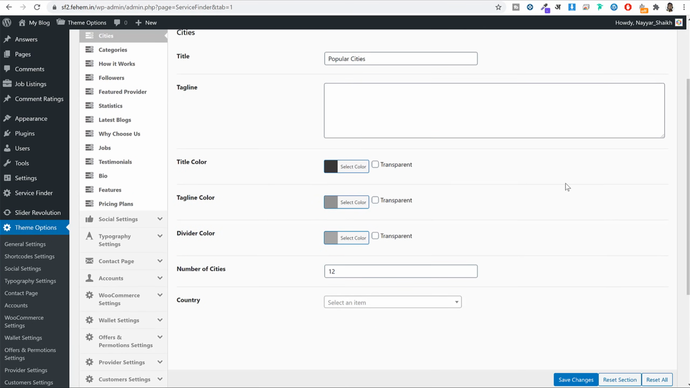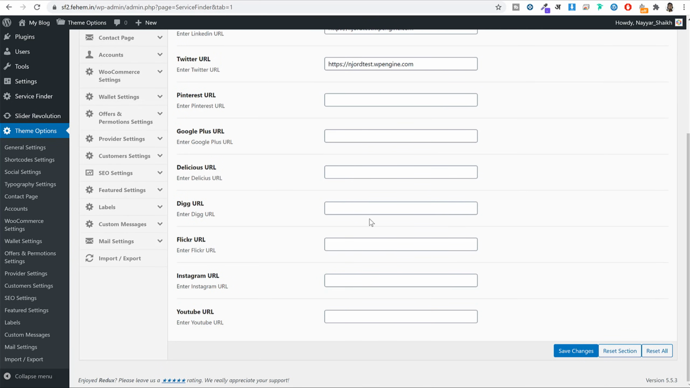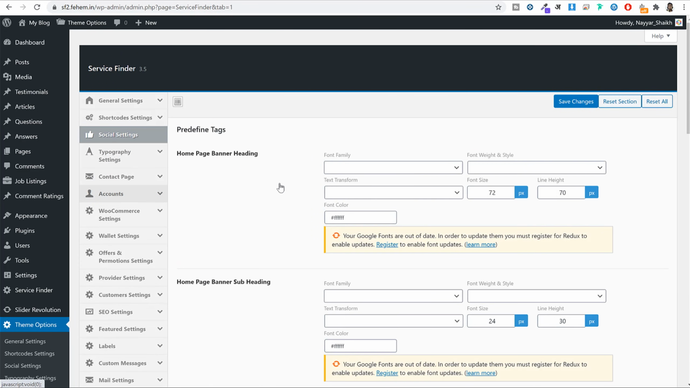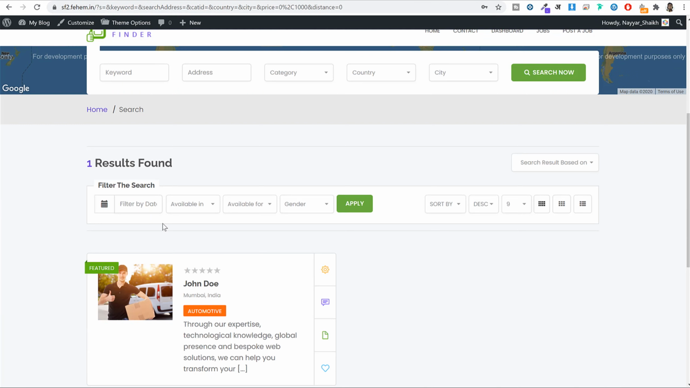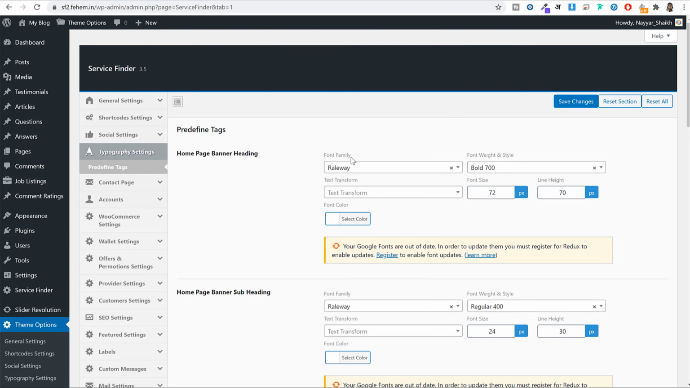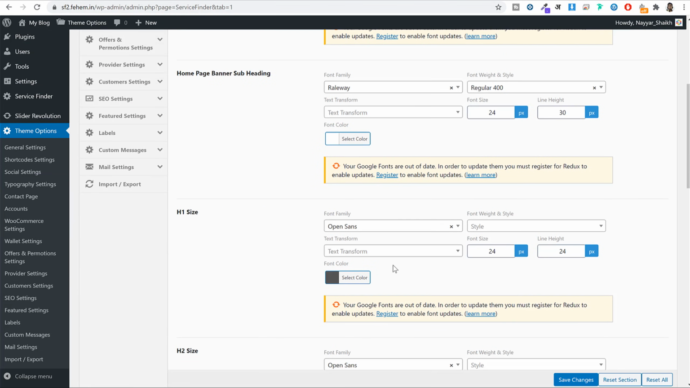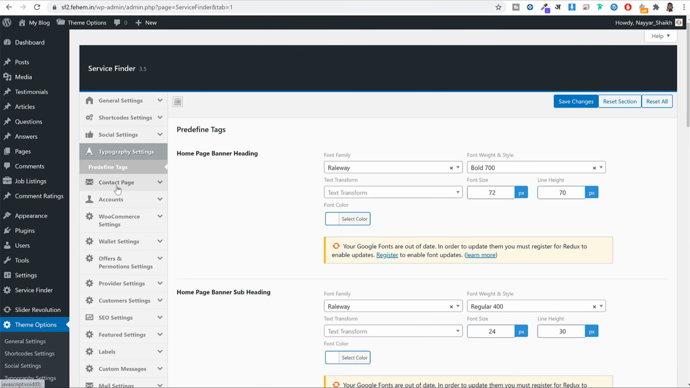Shortcode setting we have already seen. Then we have social settings. Now under this, if you want to add some more social links, you can do that. Now typography, font family, whatever font family is used in this website, for example, this is a font family. So if you want to change this style of this font, make it Roboto or Poppins or Arial, if you want to change the font family instead of Raleway to something else, or instead of Open Sans, you can change this thing. I would not recommend you to do that.